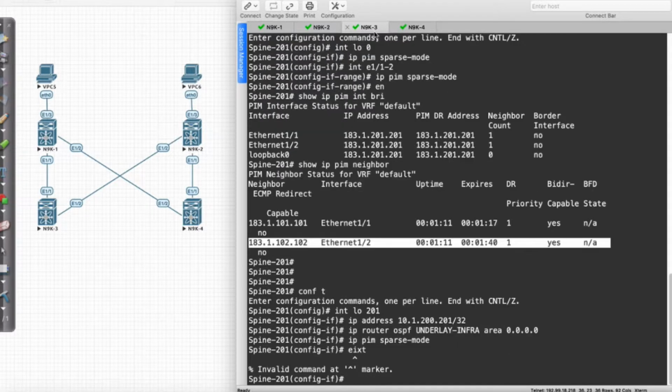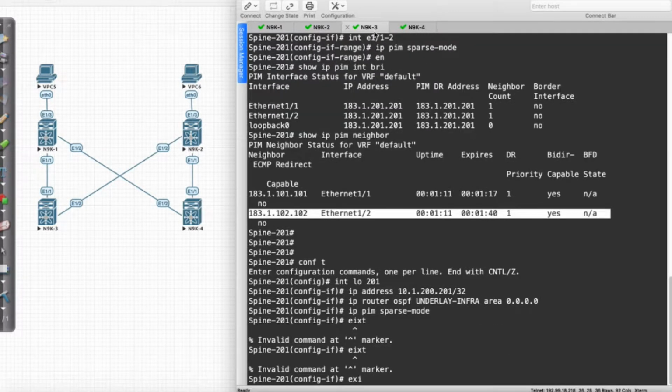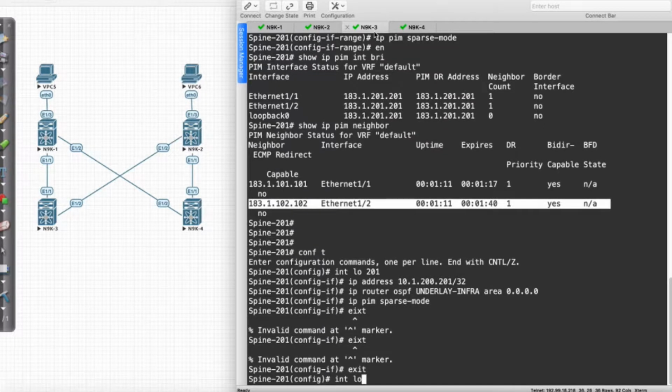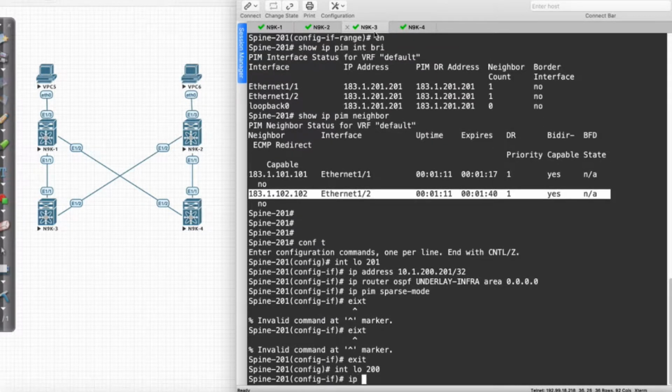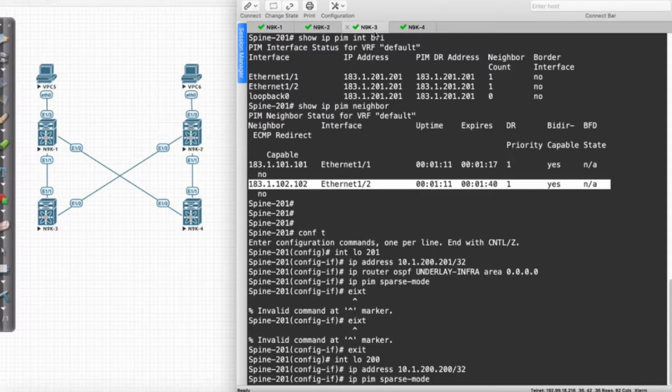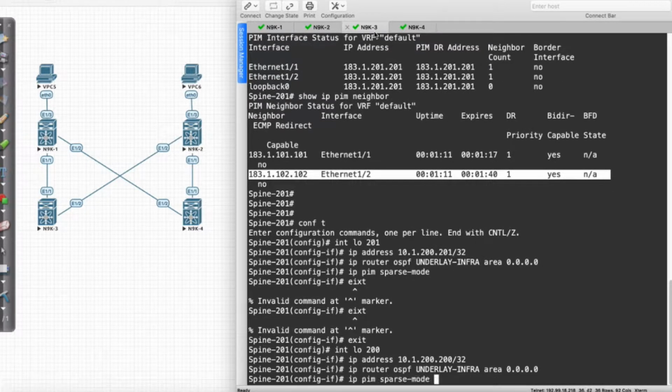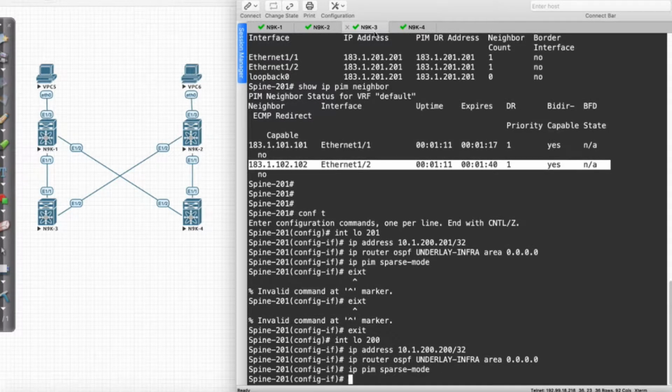Next thing I'm going to do is create the shared interface. Interface loopback 200, IP address 10.1.200.200/32. We'll advertise it in the routing process. We will enable ip pim sparse-mode.